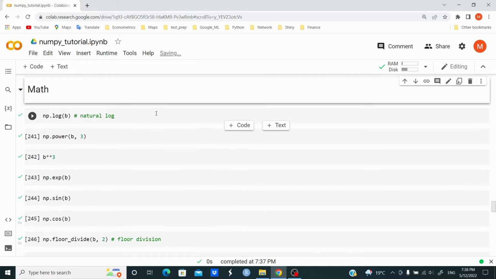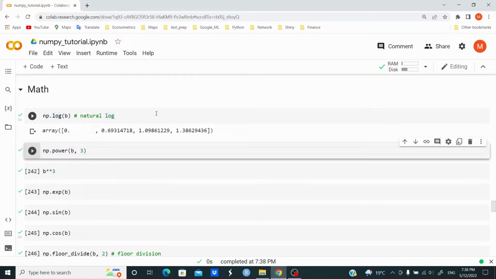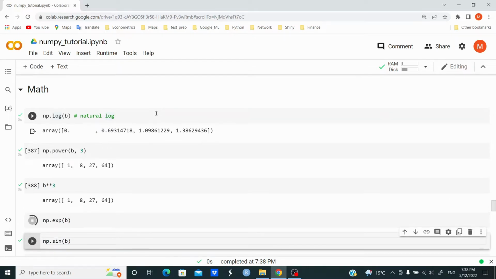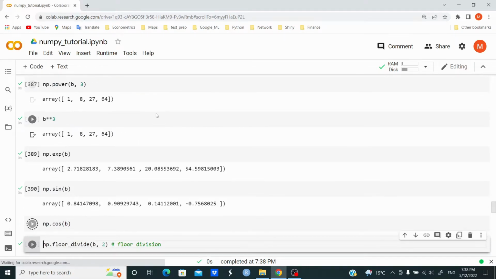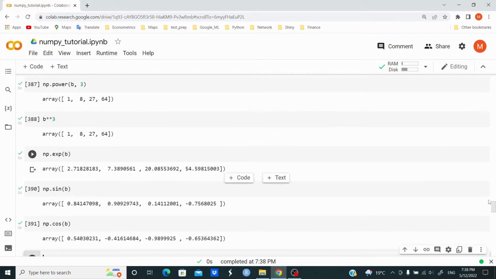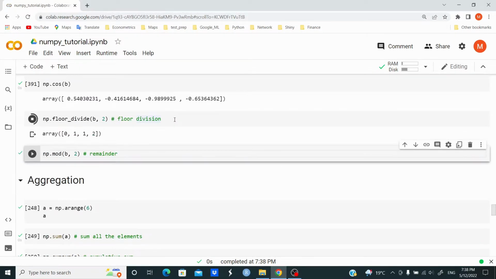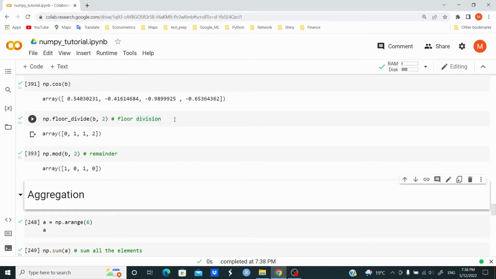Let's see some math operations. So this is natural log, the power. This is the power in Python. Exponential, sine, cosine, floor division, and remainder.